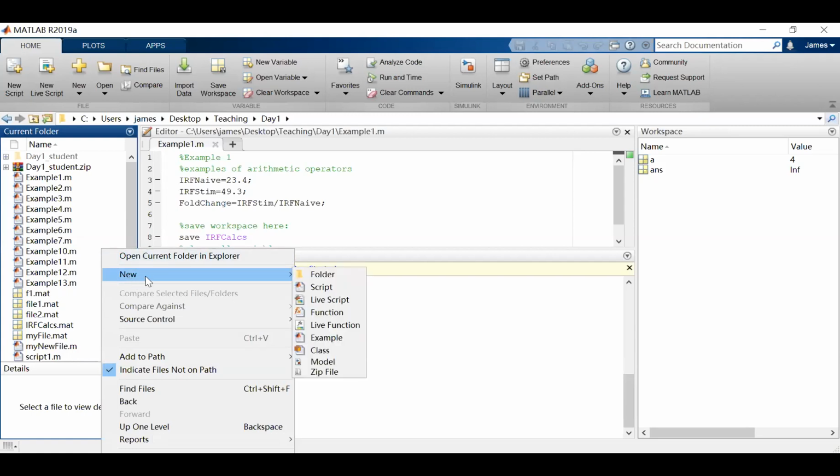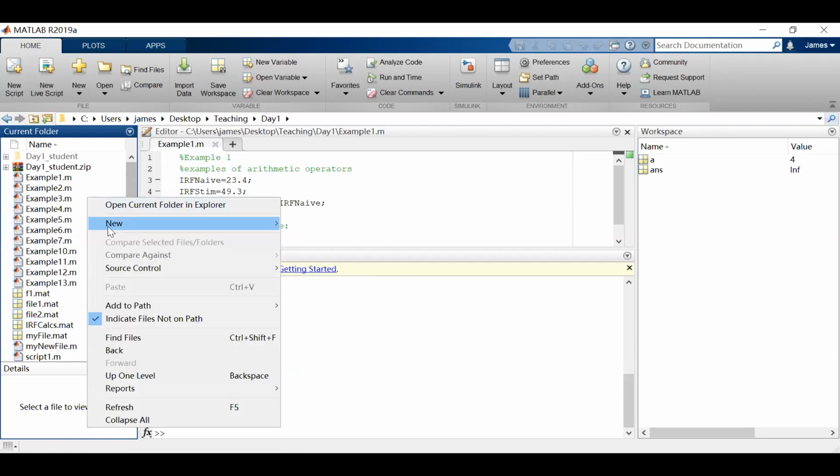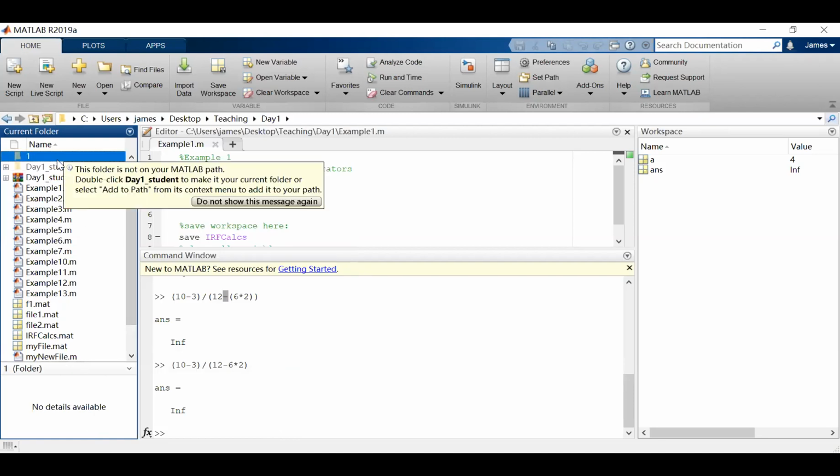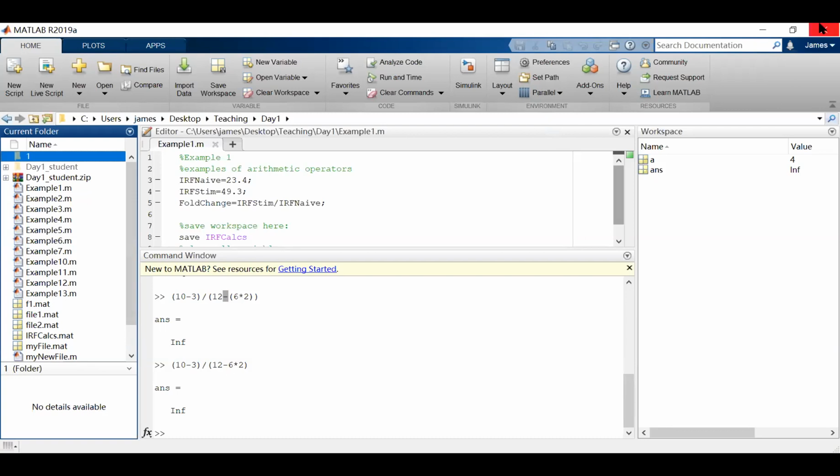For example, you can create a folder, right, by right-clicking in the current folder, and then it will give you a new folder. You can name it folder 1. So if you cannot create a folder here, you can go to your folder window and create a folder and get into the path.